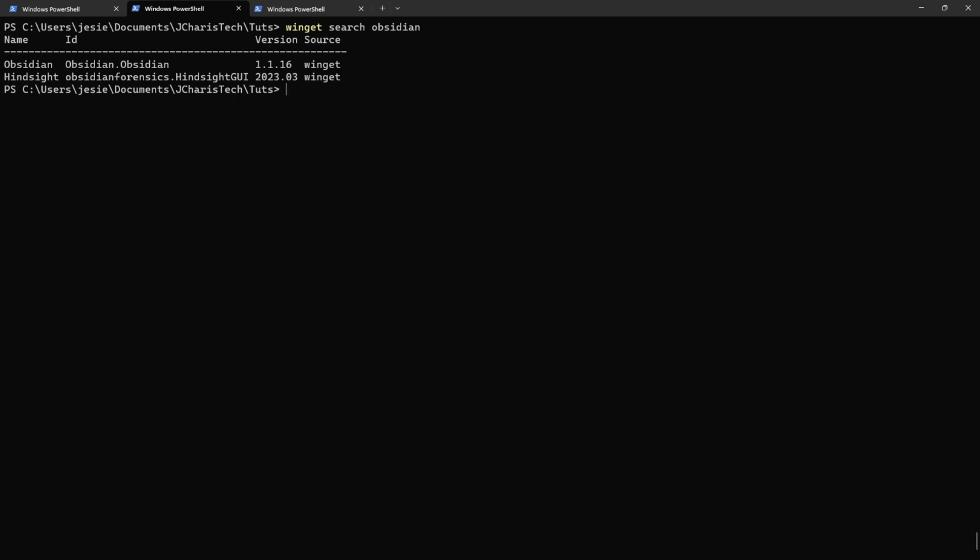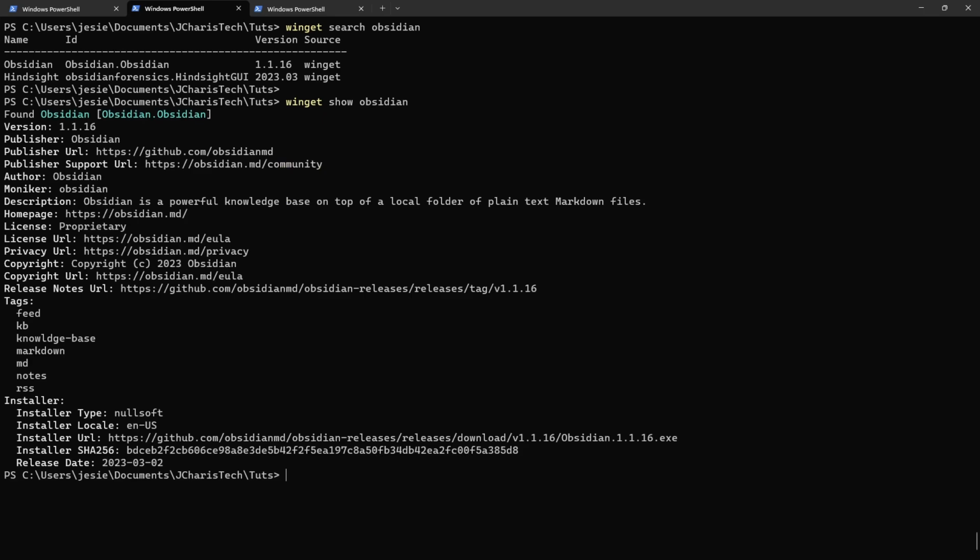So Obsidian is available, and I can install it. But before I install it, I want to get information about the package. How do you do that? Simply go with winget show, then Obsidian. You can use this name, or you can use this name. Either of them is going to work. Perfect, Obsidian is found. This is the publisher, this is the URL, and this is the description of what it is, and then the release and the actual installer. So this is what it's going to fetch and download. Very cool.